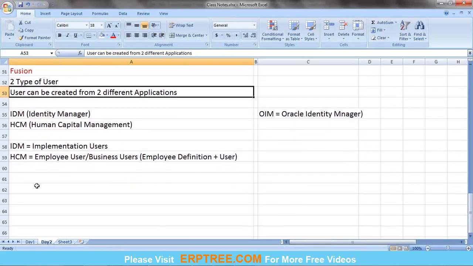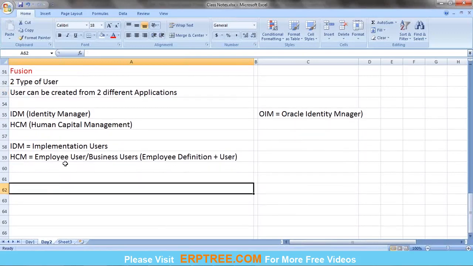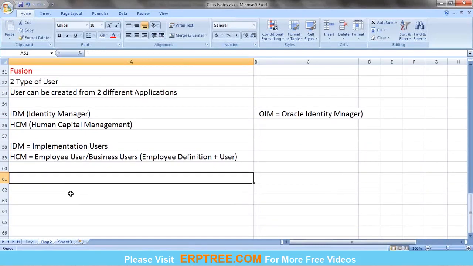Okay, now let's talk about the same user only. So in EBS, if you are working as a finance consultant, any consultant, you will just log into the application as a sysadmin user.